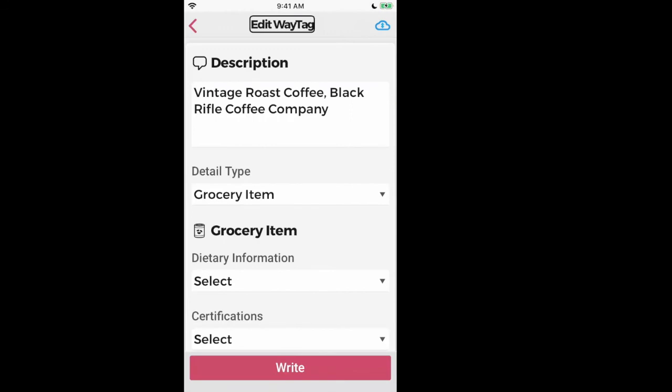And so when I edit it, I can edit some or all of the information on the WayTag. If I wanted to completely change everything, I could delete it out and I could do that. But on this tag, I had an old date and I've now ordered some new coffee. So I just want to update the date. So I'm going to swipe right until I get down to the date.